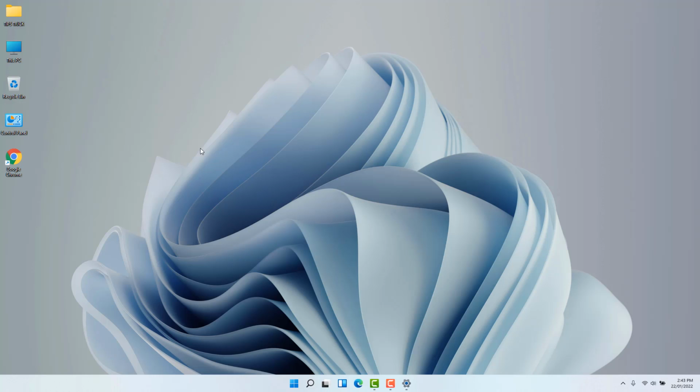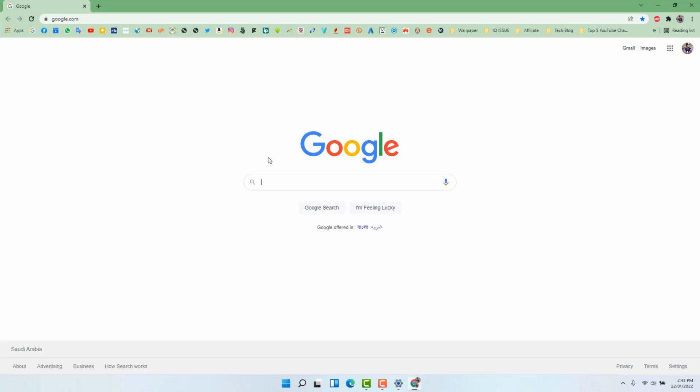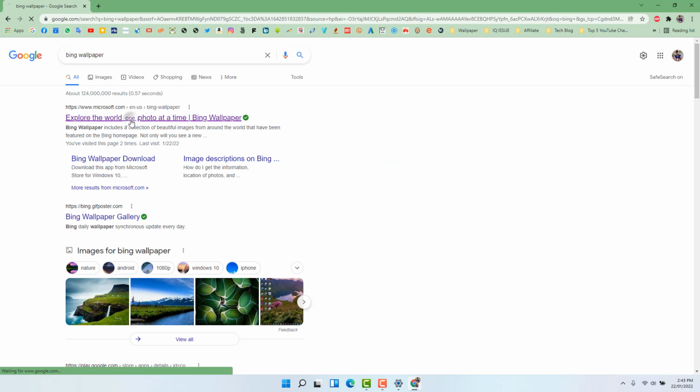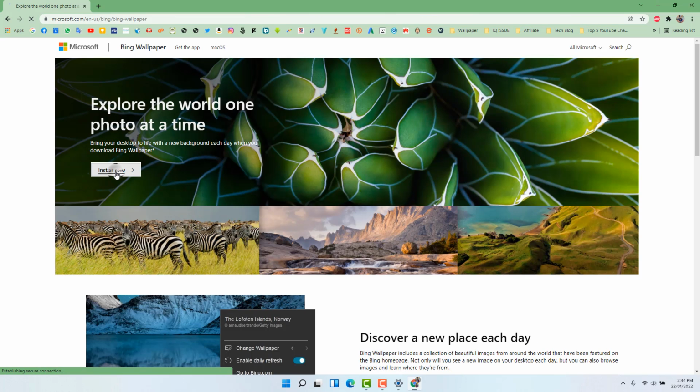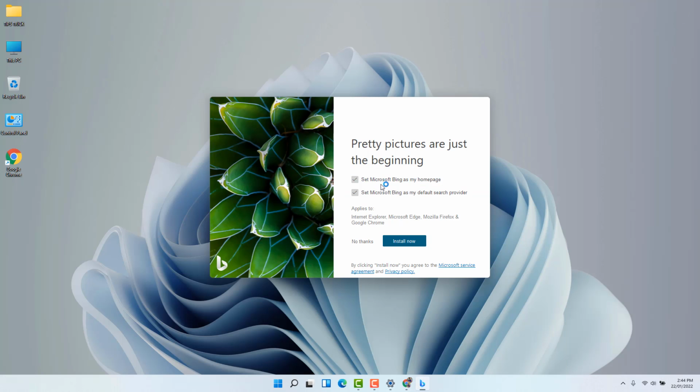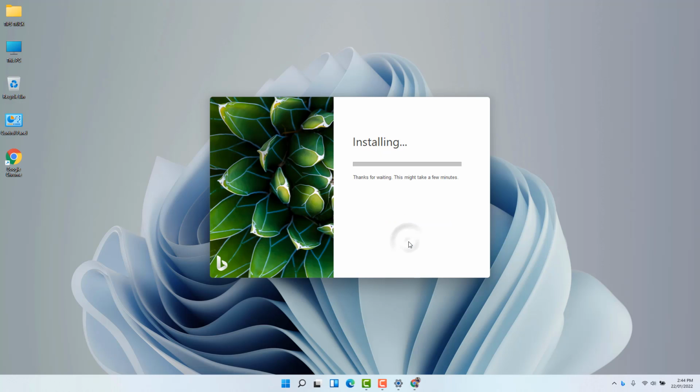If you want to install that, jump over to Google Chrome or any browser and type here Bing Wallpaper, and you're going to find Bing Wallpaper. Open that, and then you can just install now, and that software is going to download. Simply open that software, and after opening, it's going to give you a screen just like this. You can set Microsoft Bing as my home page, or set Microsoft Bing as my default search provider. If you want, you can do that, but I'm not going to do this, so I'm just unchecking all of them, and then I'm going to install now. I would like to only install the Bing Wallpaper app.